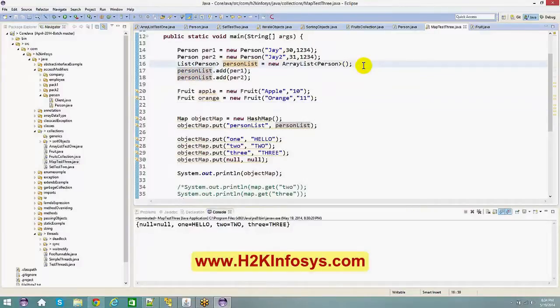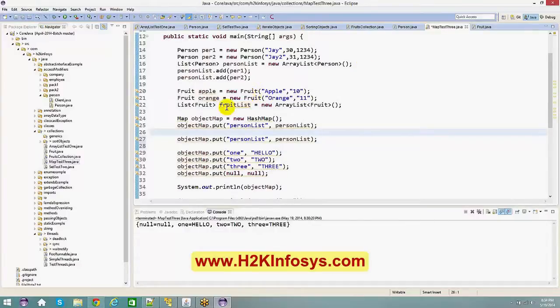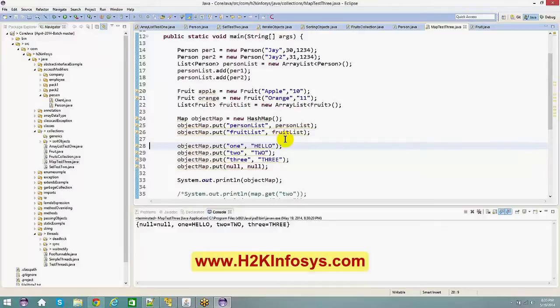Now these two fruits I want to put in a list. So I'm just going to create a list of fruits, and this is where your fruits go. Fruit list, and the same fruit list I'm going to put out here. Copy this and paste it. Usually what happens in practice, in your application you want to send a list of objects to another program, right? So I'm just saying put of a key and a value.